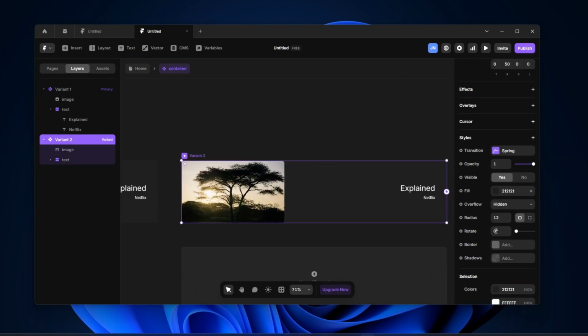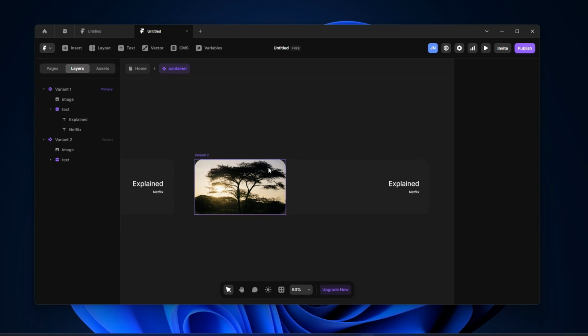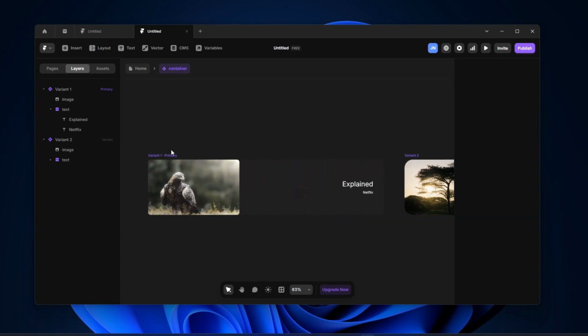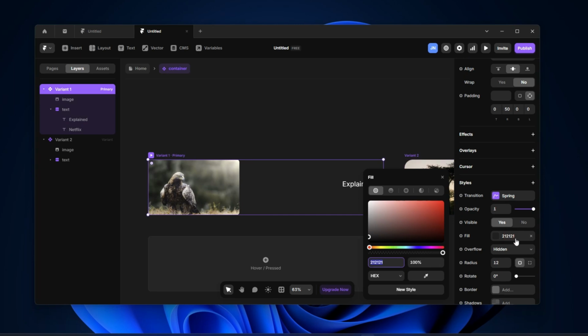I'm gonna use a radius from 12 to 40. I'm gonna bump it to 40, and then I'm also gonna change the radius of our image from 12 to 40 just to have a nice and clean look. And then let's go to this primary, and as you can see, it had a color of 2111. So I'm gonna click this color and I'm gonna minimize the opacity to 0.